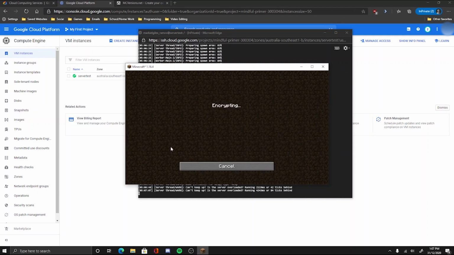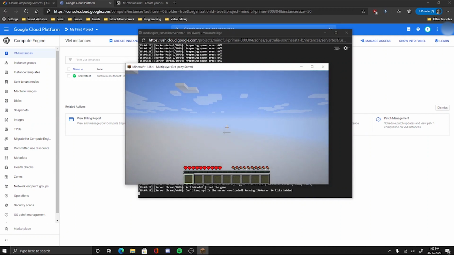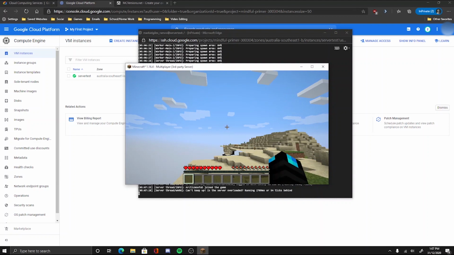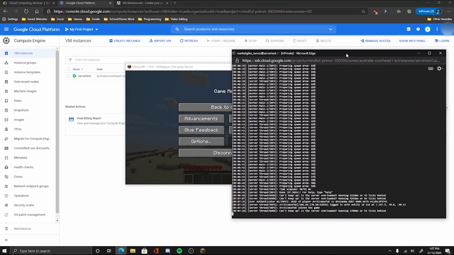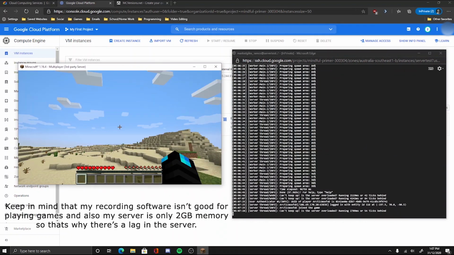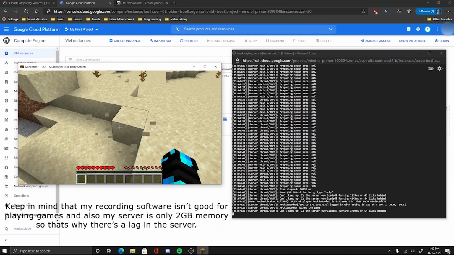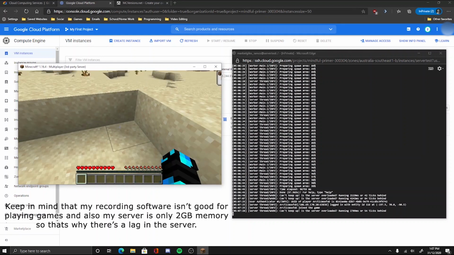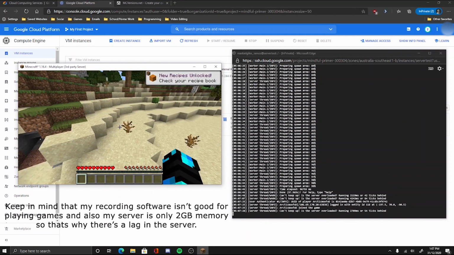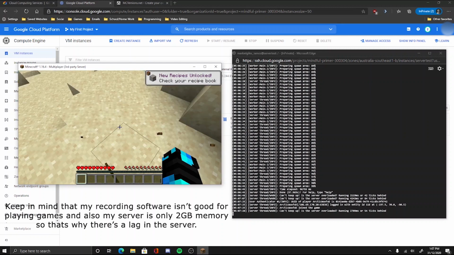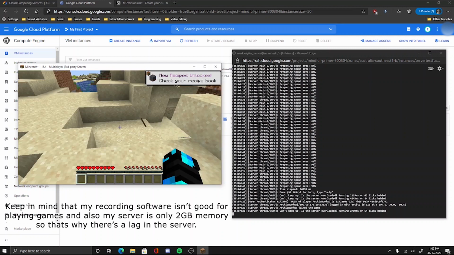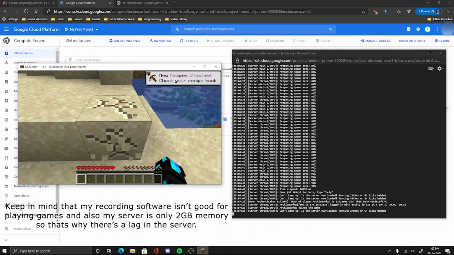Let's test it by joining in. It'll take a while though. And now you're in the server. It shows in the console that you joined in. There you go, you're now in the server. You can break blocks. Well, it's only a test, so it doesn't really matter. If you want to make it stronger, you can make it stronger. This is only for a test though, so it's weak.